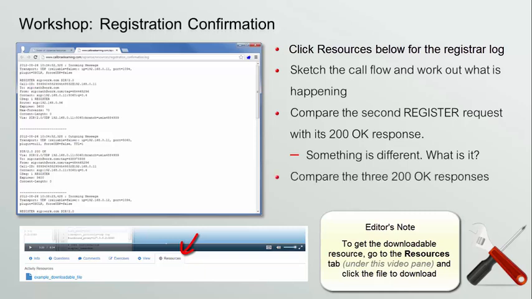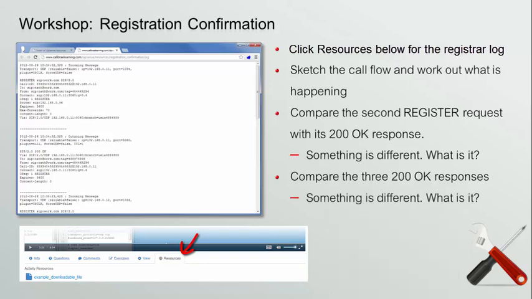Then compare all 3 200 responses. Again, something's different. What is it? Go ahead, study the log and press play when you're ready, and we'll compare notes.